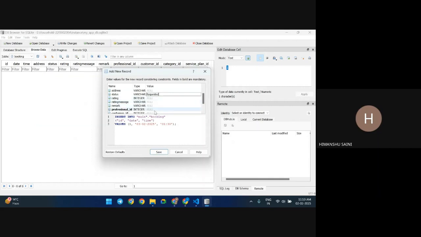I don't want that. I want the customer to send this booking to professional 3, with the customer being the first, and the category ID should be the same as the one for which this professional has requested, right? So I have to see the first two to three things.